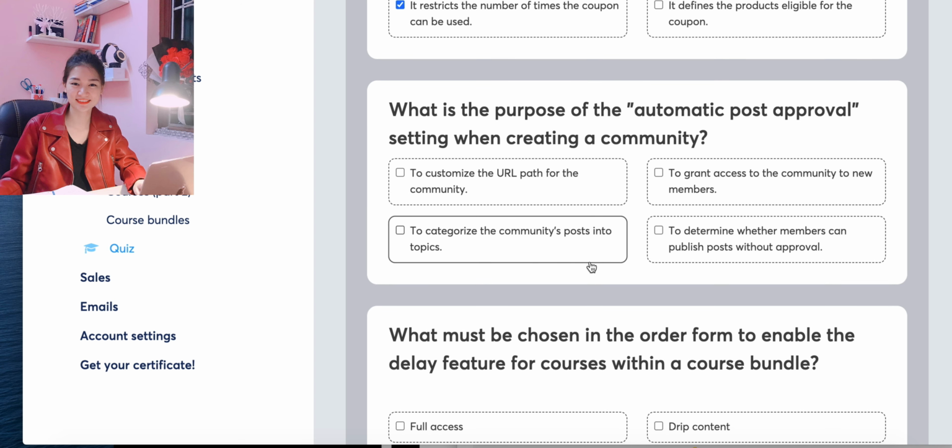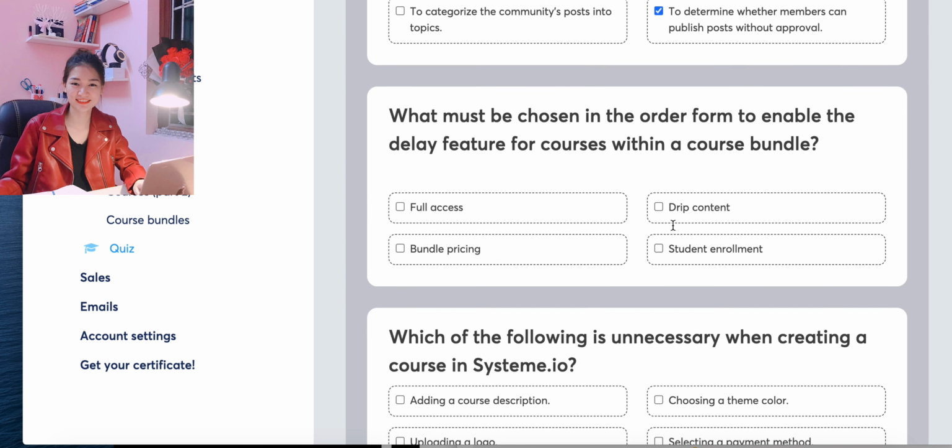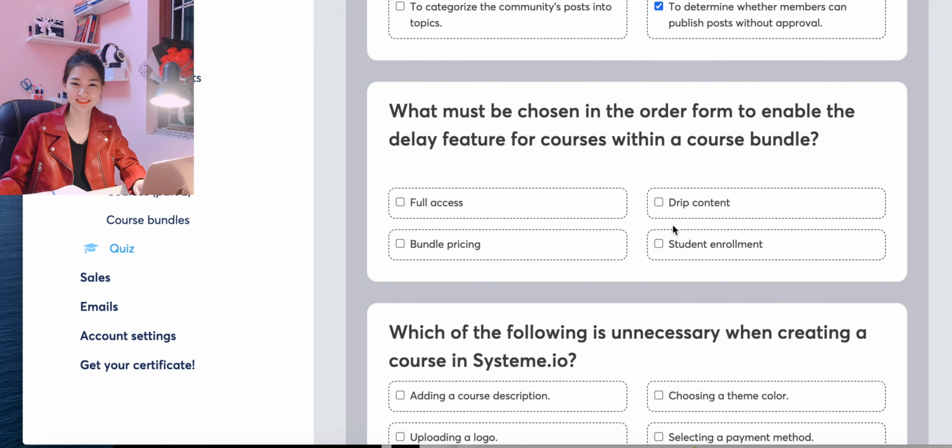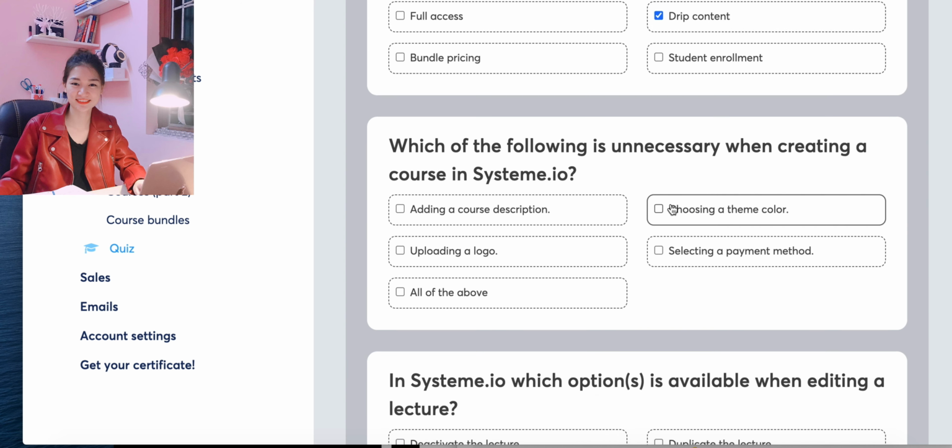What is the purpose of automatic post approval setting when creating a community? This is to determine whether members can publish a post without approval. This is obvious. One must be chosen in the order form to enable the delay feature for courses within a course bundle. For this one, choose strip content.